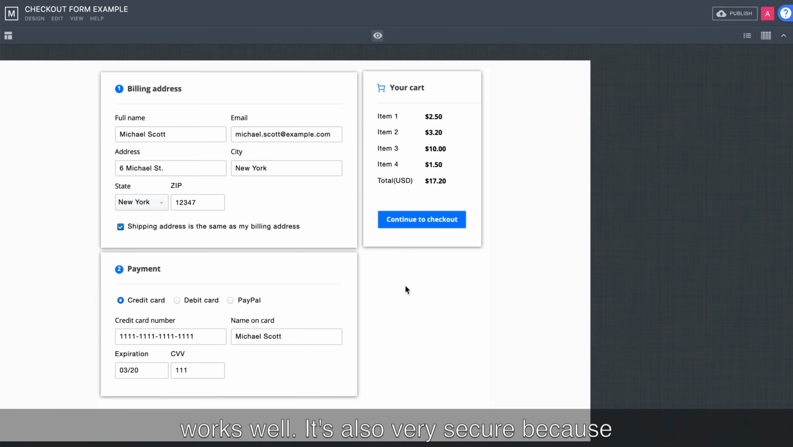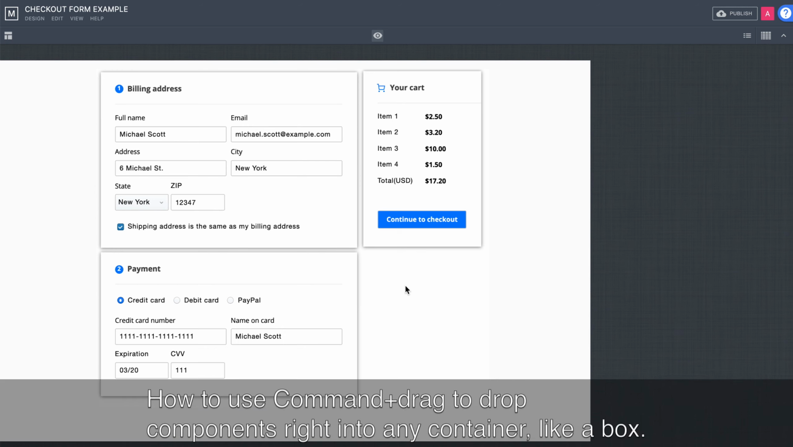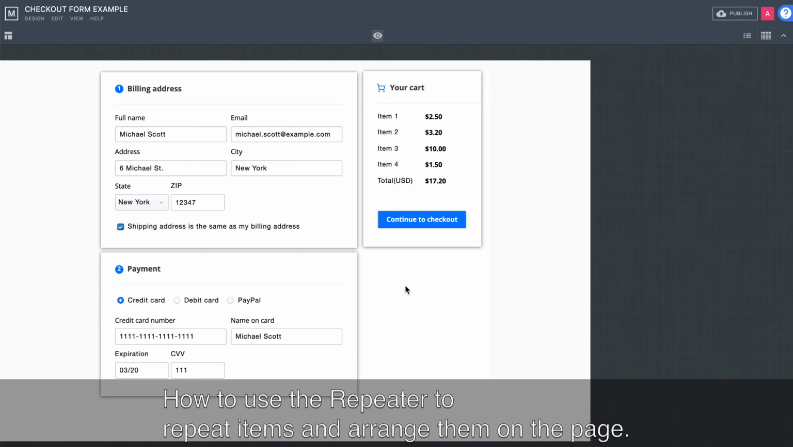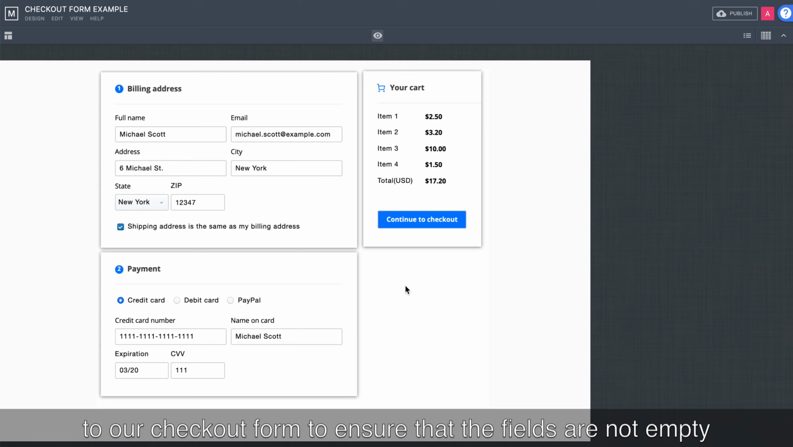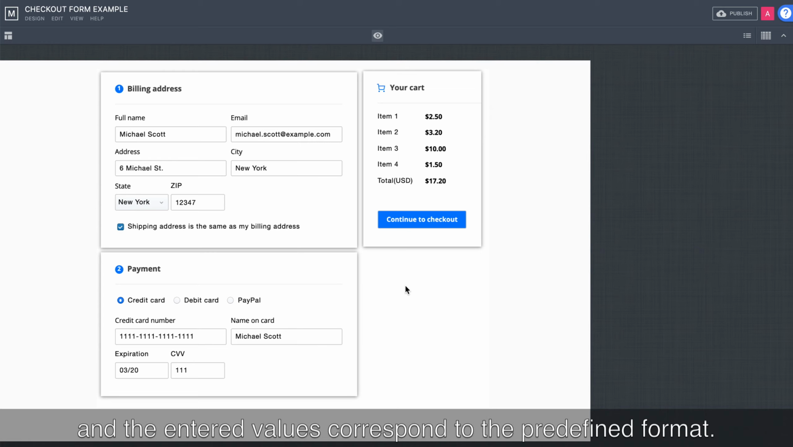It's also very secure because the data we enter lives solely in the browser. In this tutorial, we've seen how to use command drag to drop components right into any container, like a box. How to use the repeater to repeat items and arrange them on the page. How to reuse existing components. And last but not least, we've seen how to add validation to our checkout form to ensure that the fields are not empty, and the entered values correspond to the predefined format.